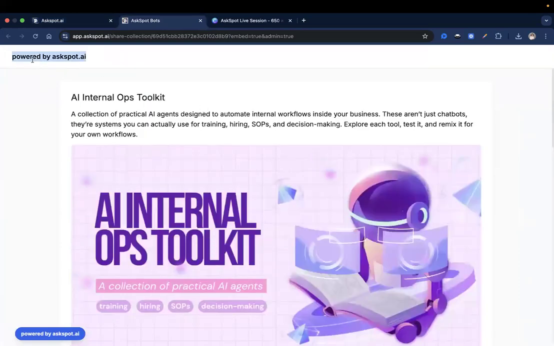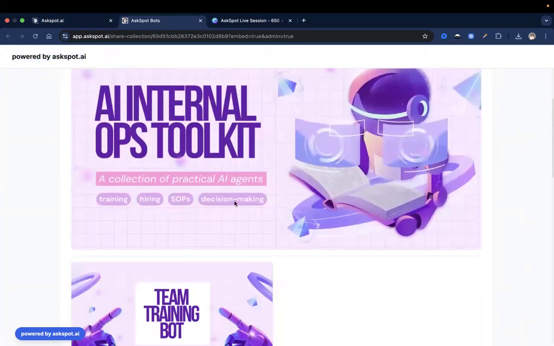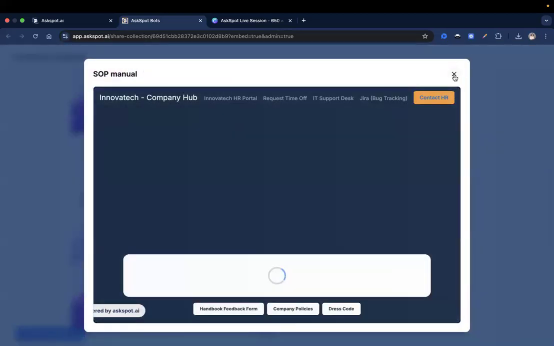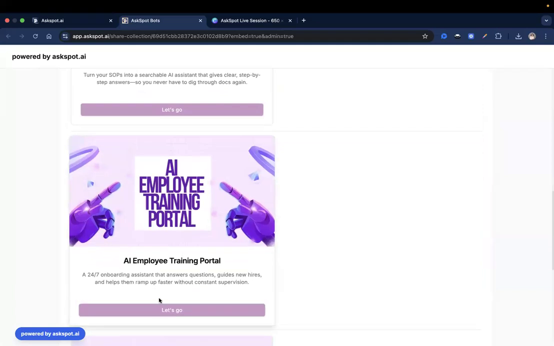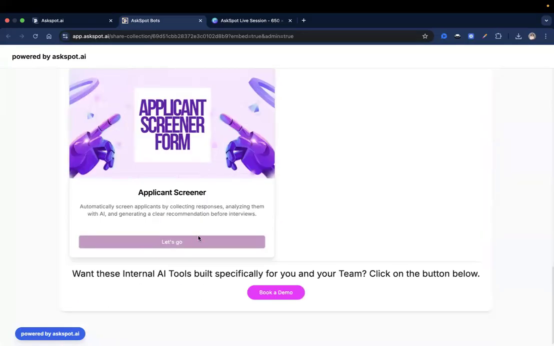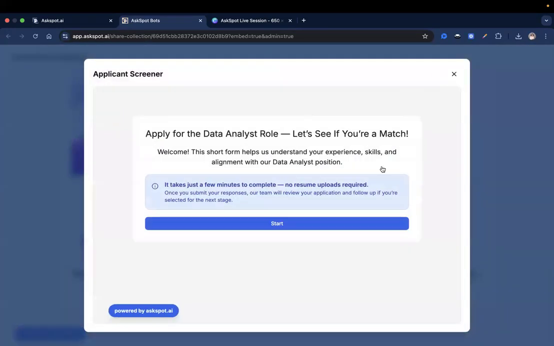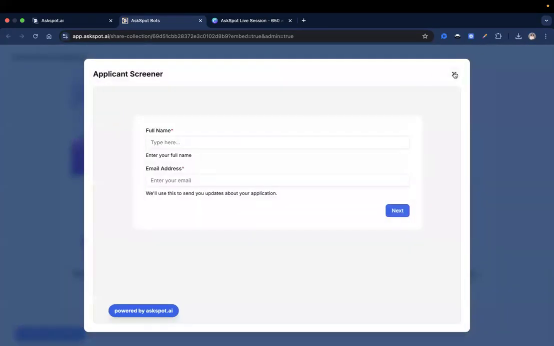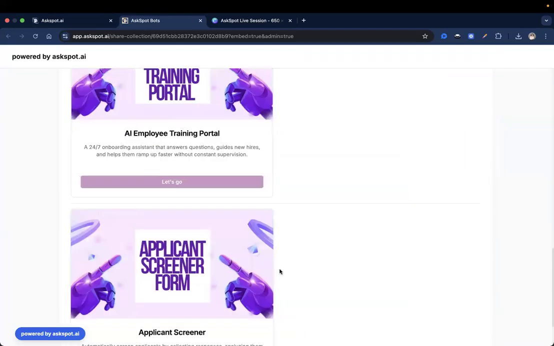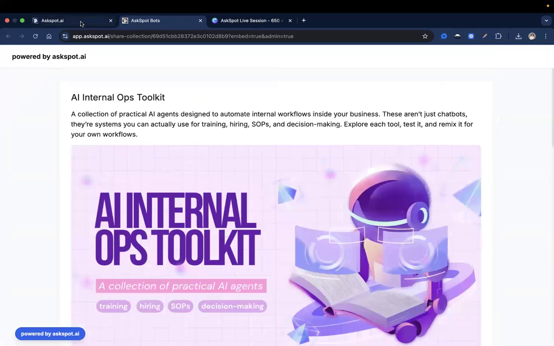Here's the branding. You can definitely change this to your own branding. You can even add your logo in here. And then when they scroll down, they'll actually be able to click on it and try it out. And then the applicant screener IntelliForms, so they can just click on it and try it out. If they click on book a demo, they'll be redirected to that. And that's how a collection works.